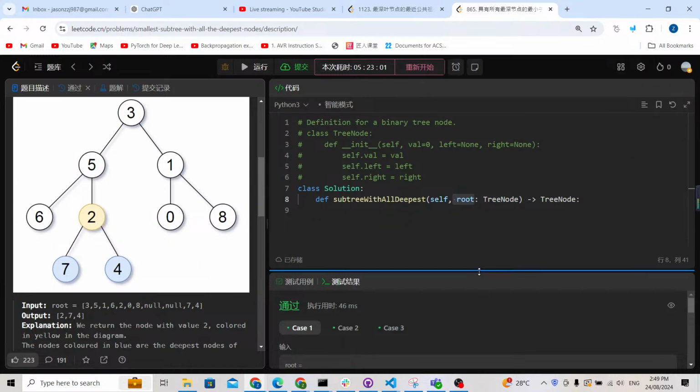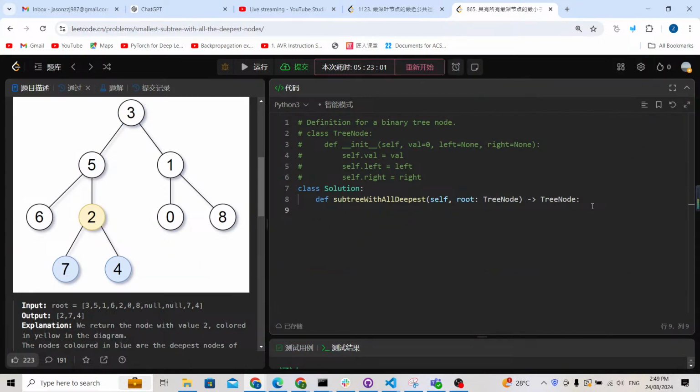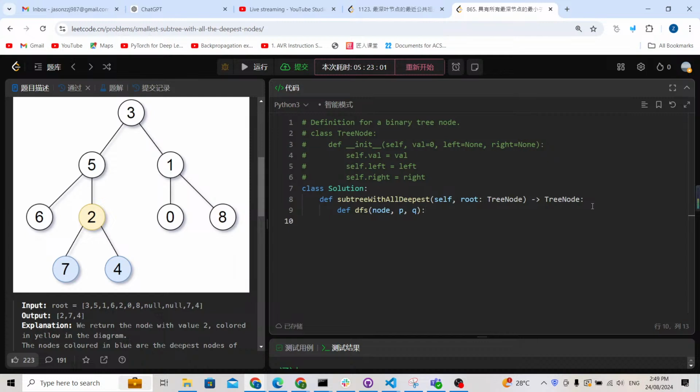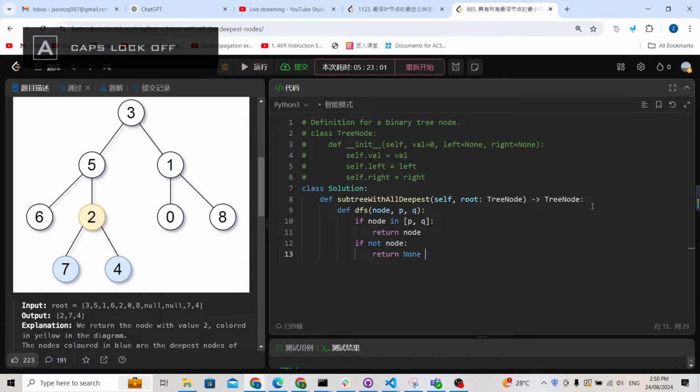Now let's just continue to solve the problem. So first of all, I'm going to prepare a DFS, and inside it's going to be node with P and Q. So this recursive function is used to find the lowest common ancestor of two nodes, P and Q. So we're going to have a check. If the node is inside of the PQ array, we're going to return the node directly. If the node does not exist, so if not node, we can return the node, or we can return None directly.